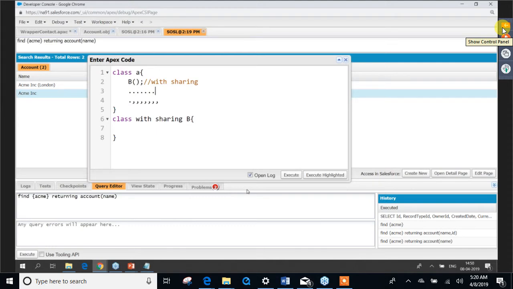Sharing means sharing a record. If I create a record, I'm the owner, and if I share that record with you, it means I'm sharing that record with you. That's a sharing model. So your Apex code will take care of the sharing mode, so that if you are supposed to see 100 records out of 150, you will get to see only 100 records out of 150. That is ensuring the sharing model.